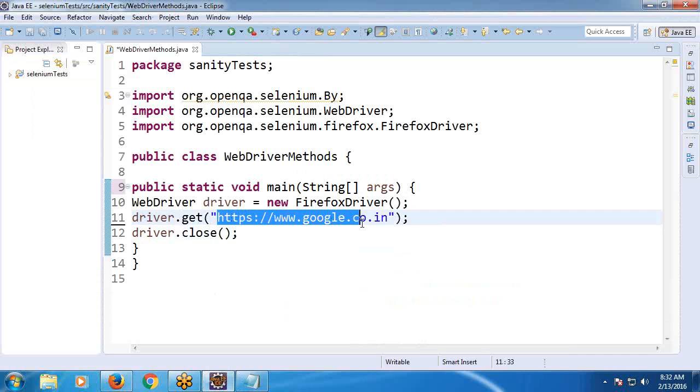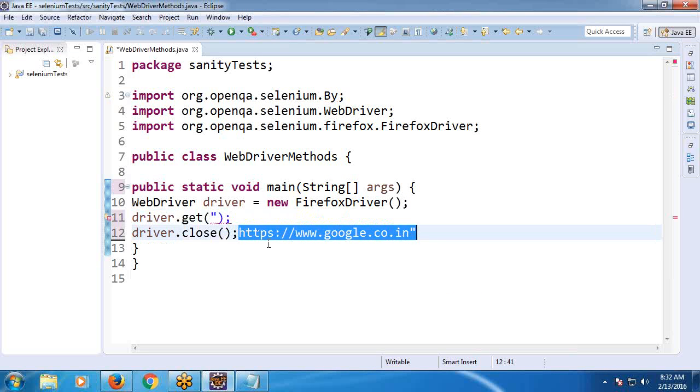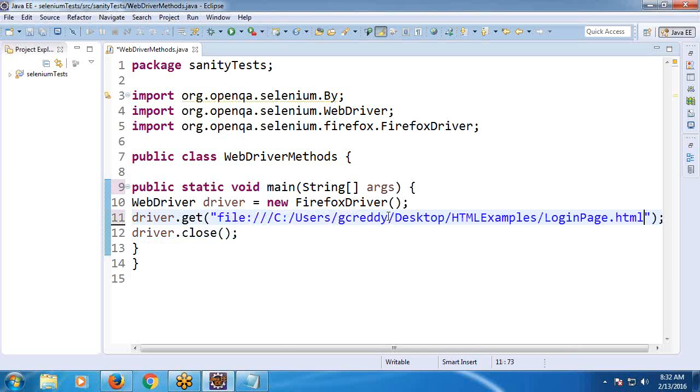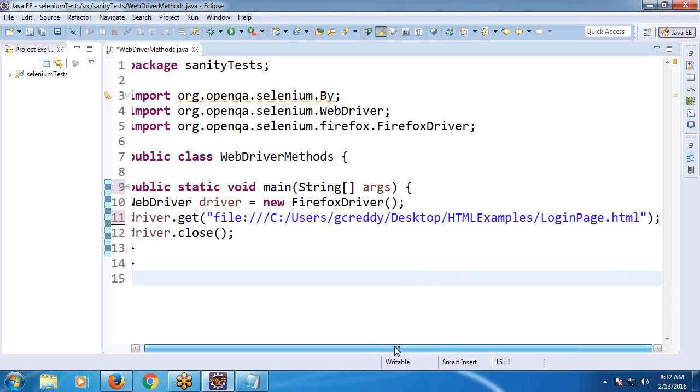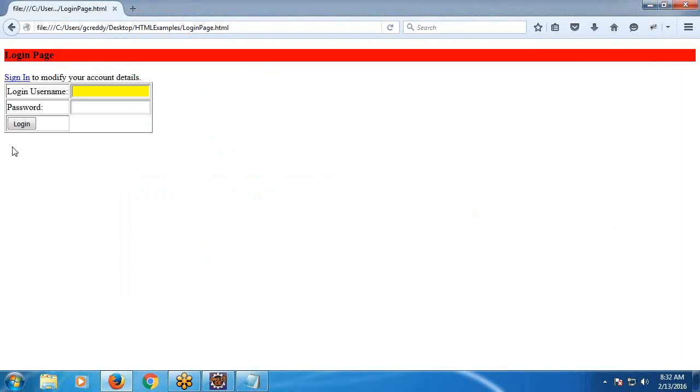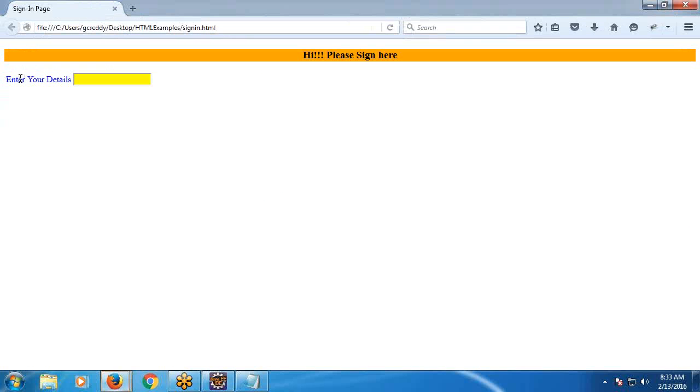Launch this page. Okay. After launching, observe, Rahman. Click this sign. Say first launch this login page. Next click sign in.